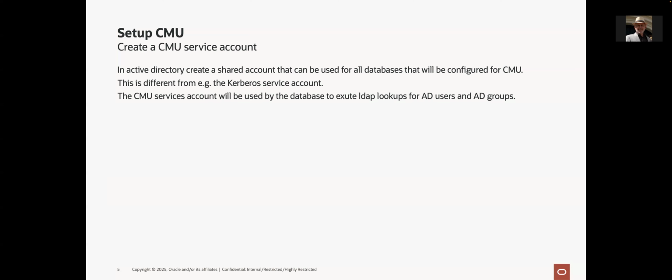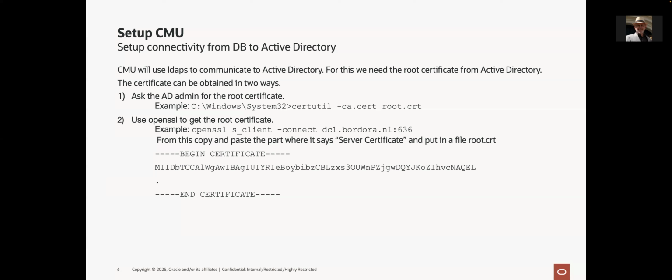So a shared account is created in Active Directory that can be shared for all your databases. For the lookup, the database uses that, I call it the CMU service account, for a lookup of the Active Directory users and Active Directory groups and memberships. The connectivity to the database uses TLS to communicate to Active Directory. So we are talking to port 636 on Active Directory. We need the root certificate from Active Directory to do that, and that is going to be contained in a wallet.